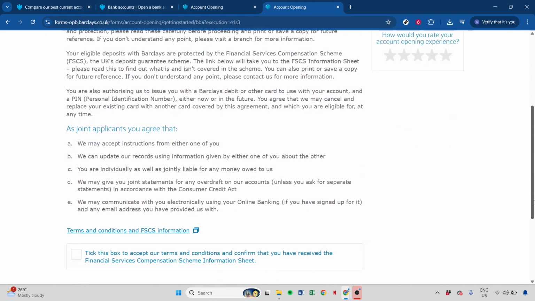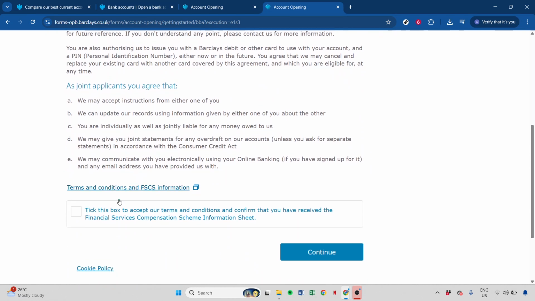With all documents submitted, the final step is to wait for approval. Barclays will review your application, and you'll receive a confirmation email once everything is processed and approved. If your application is accepted, you'll be provided with your sort code and account number. Additionally, expect to receive your debit card in the mail, typically within 5 to 7 working days.